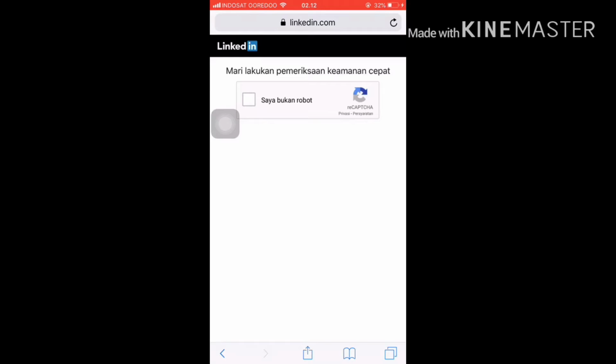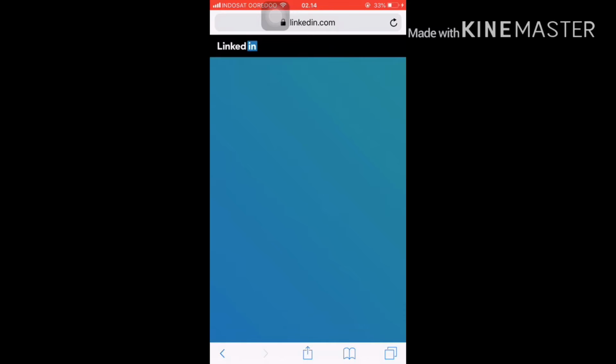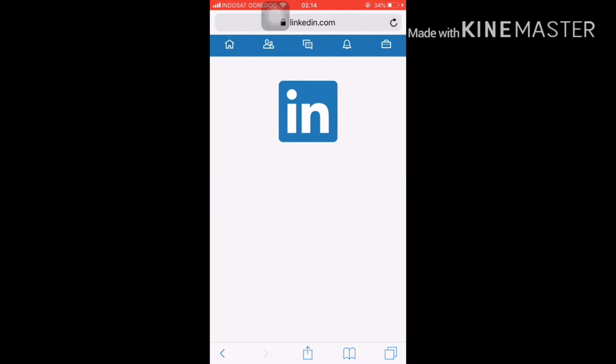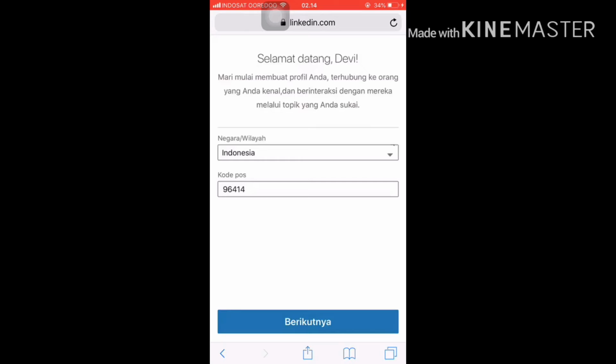For security, you have to click I'm not a robot and later you have to choose the image according to the instruction, for example, the bridge. Okay.